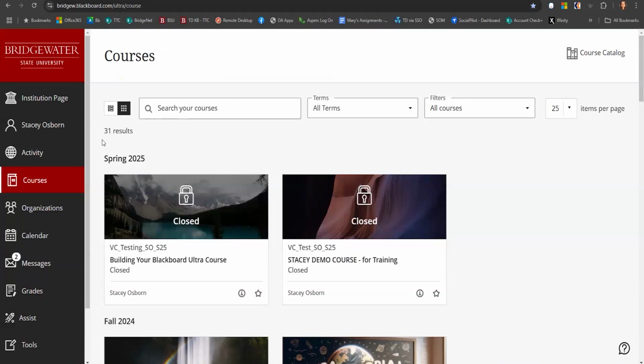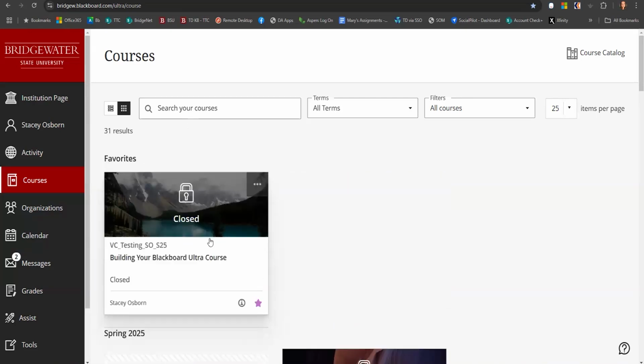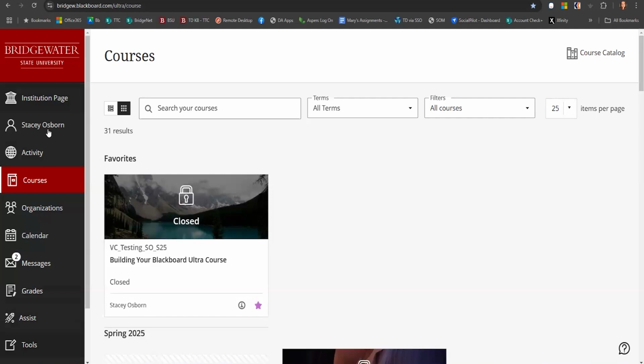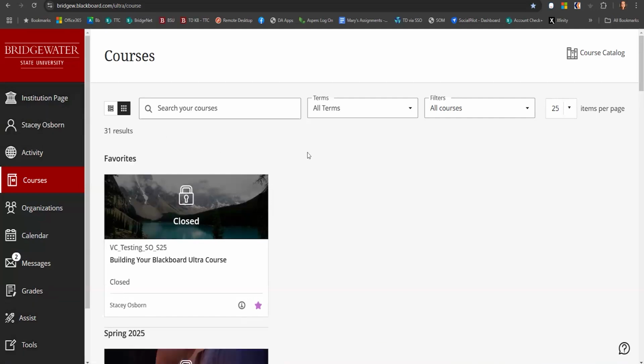When you first log in, you'll notice that it's going to default to the Courses tab, because it's going to be what we use most often. You'll notice the most recent term is going to be up the top, unless you've marked some items as favorites, and those would go up to the top. I'm going to go through some of the items on the left here, then go into your course and give you some navigation there as well.